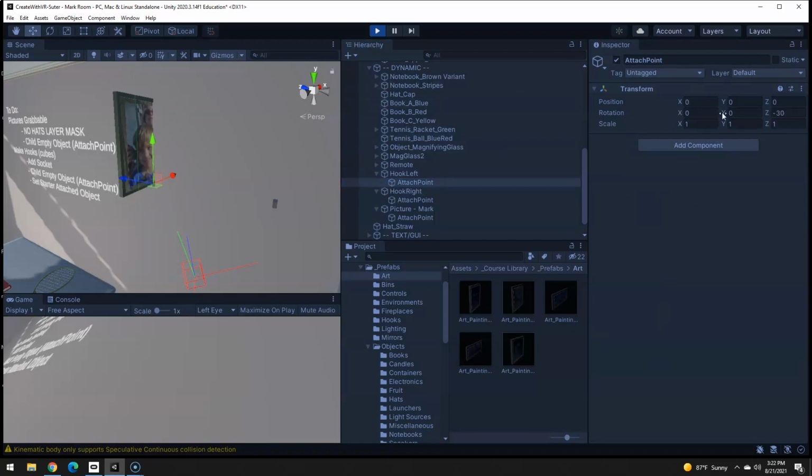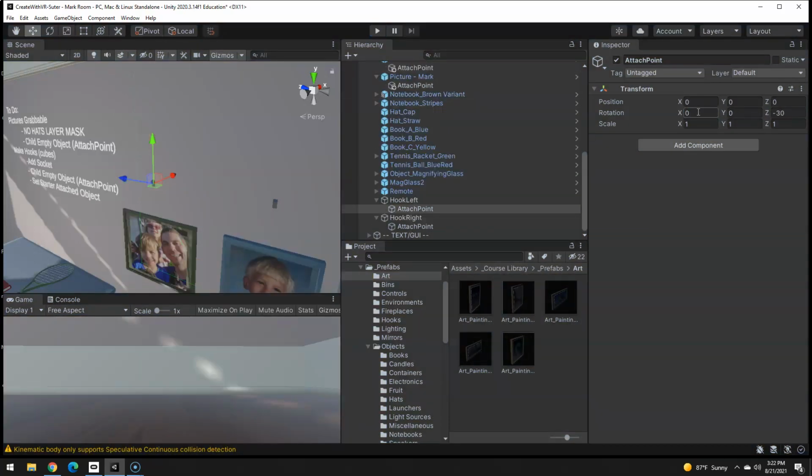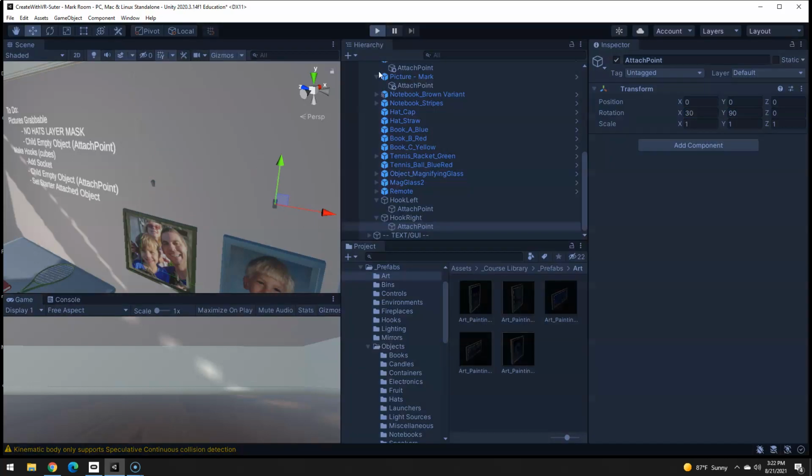If I just start spinning this around, let's make this a zero. And if we were to flatten this out so it was perfectly out, you can see it probably needs to be a 90, which it does. And this, if I straighten it up, needs to be a 30, which is compensating for the rotation of the hook there. So it's actually 30, 90, 0 for that attach point. So if I leave play mode, it leaves all the values, I mean. So that one needs to be that. This one also needs to be 30, 90, 0. And now let's test it out.